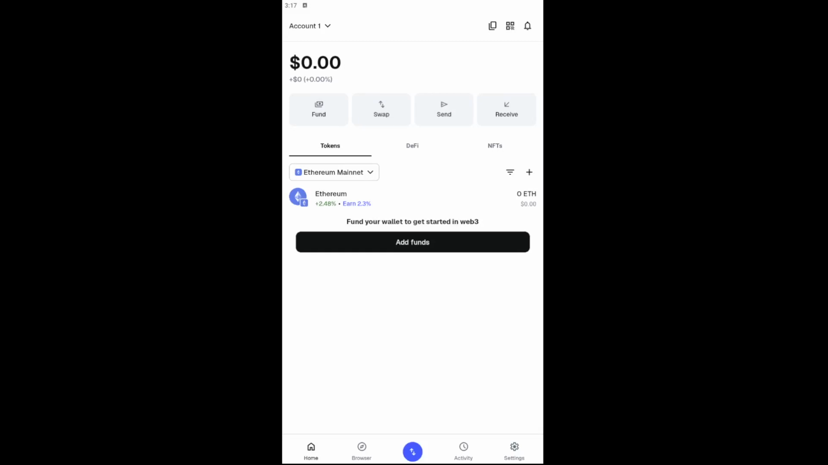In today's video, I'm going to teach you how to buy crypto on MetaMask Wallet using a bank card or other payment methods. So let's dive right in and get started. First things first, you'll need to open your MetaMask Wallet.